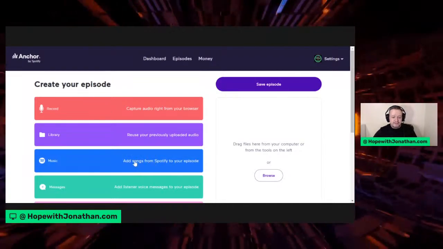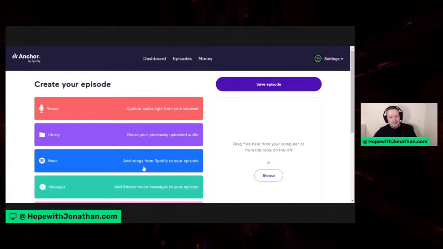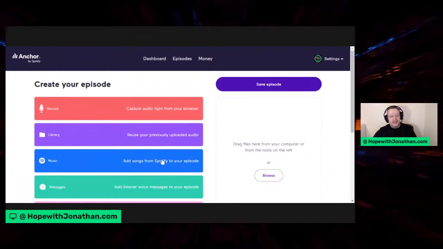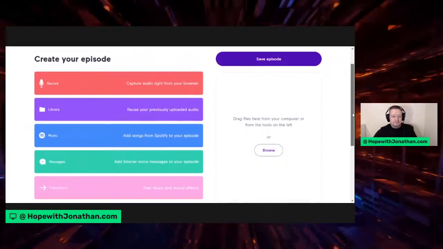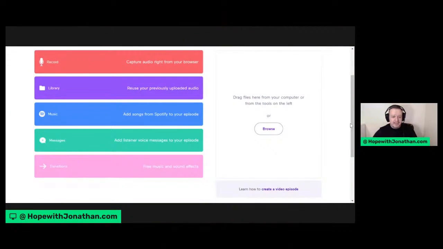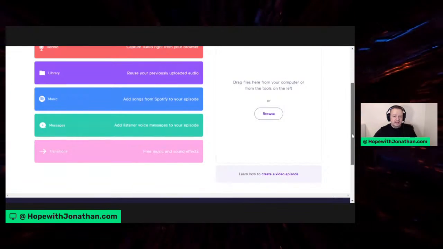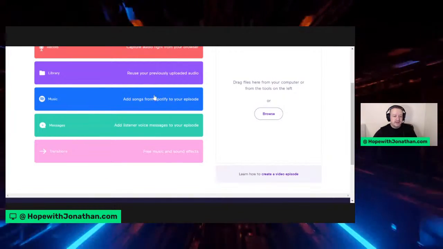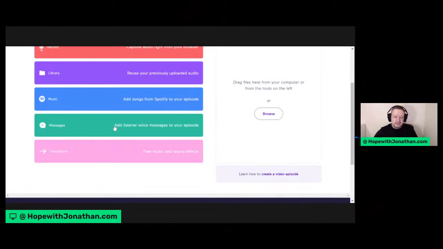You can actually add songs from Spotify to your episode, and I believe you have to have a Spotify paid account for this, and that may be how Spotify is making a little bit of money on the back end of this. You have to have, I believe, a paid subscription to Spotify to utilize that. And you can actually receive voice messages from people that listen to your podcast.